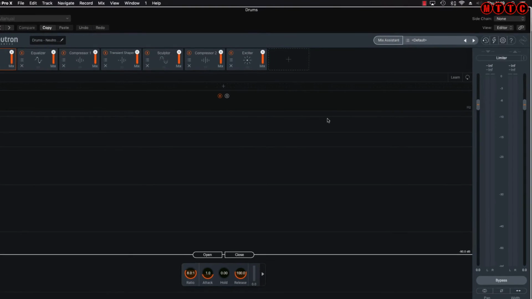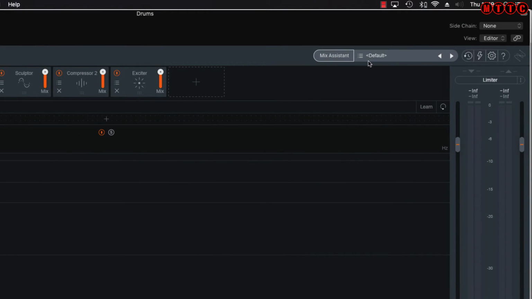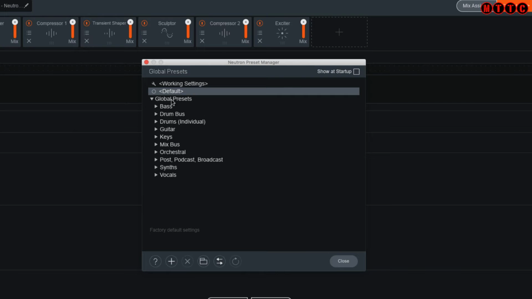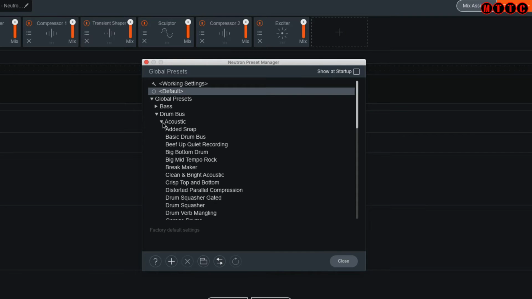So for today's technique, what we're going to do is go straight up here to the presets, and we're going to look at the global presets right here. As you can see, we've got bass, drum bus, drums, individual drums that is, and the rest of the stack right here. But we're really interested in the drum bus because we've got all of our drums being sent to a single channel strip or bus. And we're going to use the acoustic set right here, and this is all categorized.